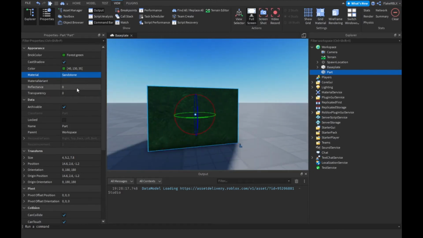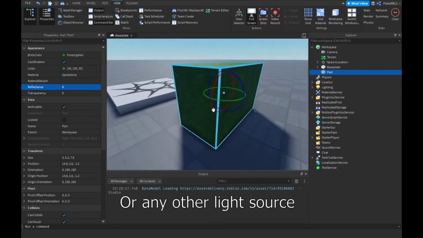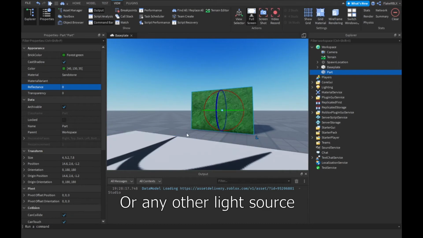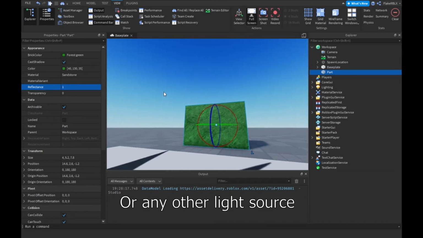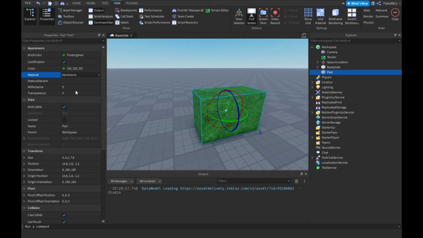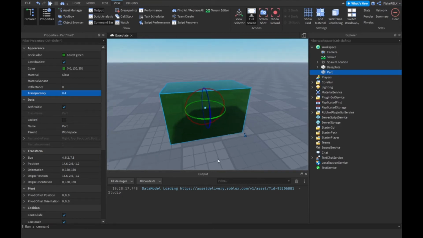And if you look right over here, we have reflectance. Reflectance is how much it will reflect the sun's rays. It's like how much of a mirror it will be, kind of. Reflectance doesn't make a difference depending on the material you are using, so sandstone won't make a difference. Except, let's say I'm using glass as a material, reflectance will make a difference. We also have transparency, which will just change how transparent the part is.